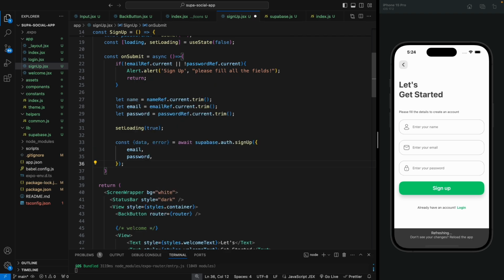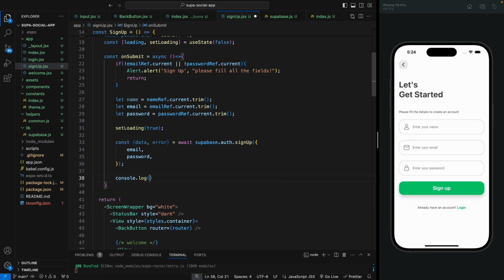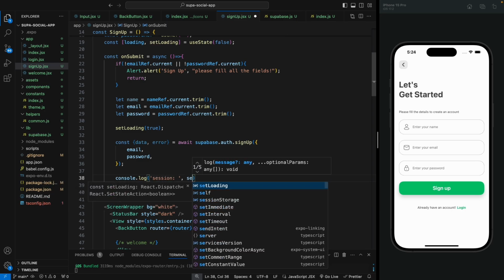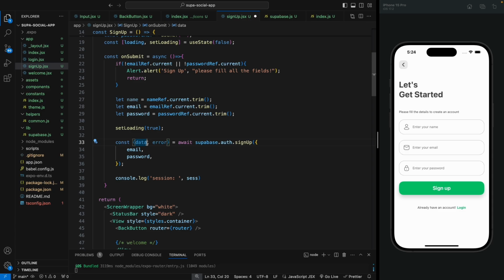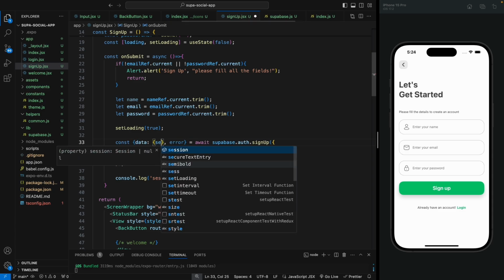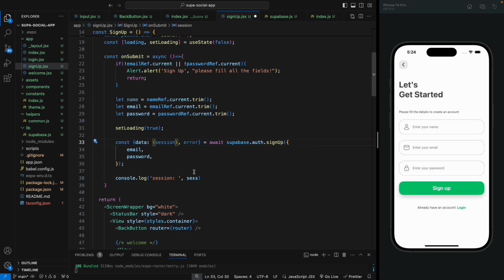So once this is created, we need to console log the data. So let's console log the session, and we can get the session inside the data. So let's get the session like this, and it will show the session. And let's also console log the error if we have any.